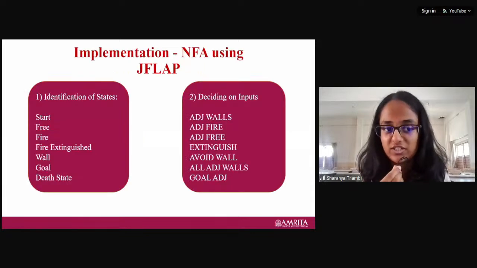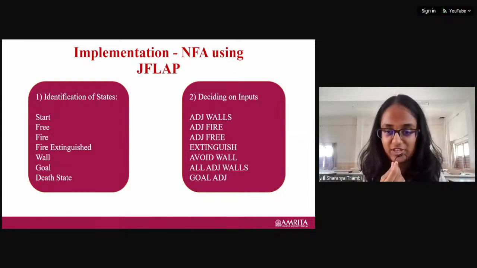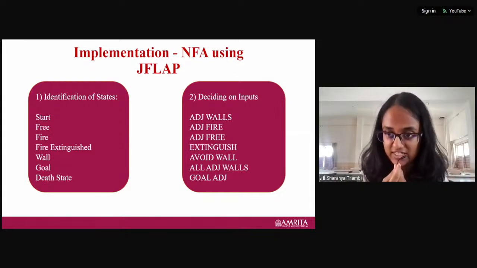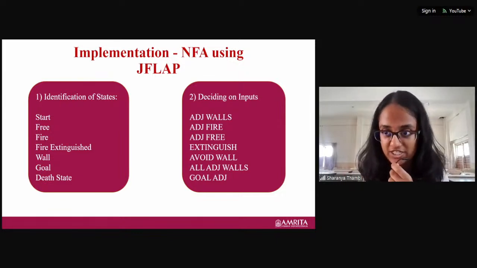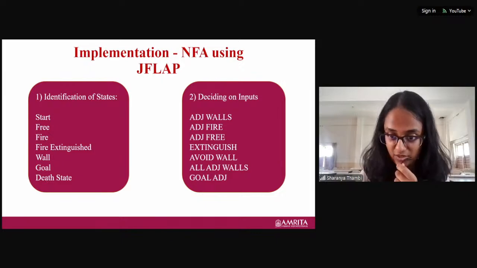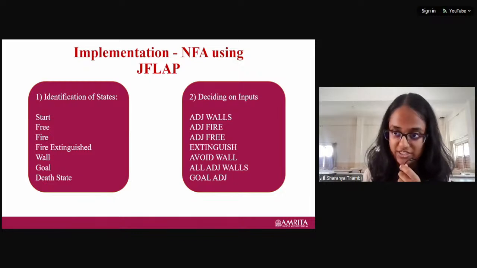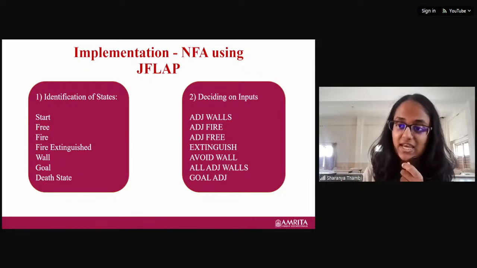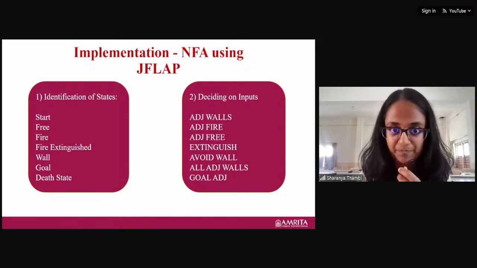So for the states that we have defined, we had to think a lot about it, and we came up with start, free, fire, extinguished fire, wall, goal, and dead state. And then the inputs that we have taken are basically what we're sensing: adjacent wall, adjacent fire, adjacent free, extinguish, that it has to be extinguished, avoid wall, all adjacent walls, if all adjacent walls are on all four sides, and if there's a goal adjacent.